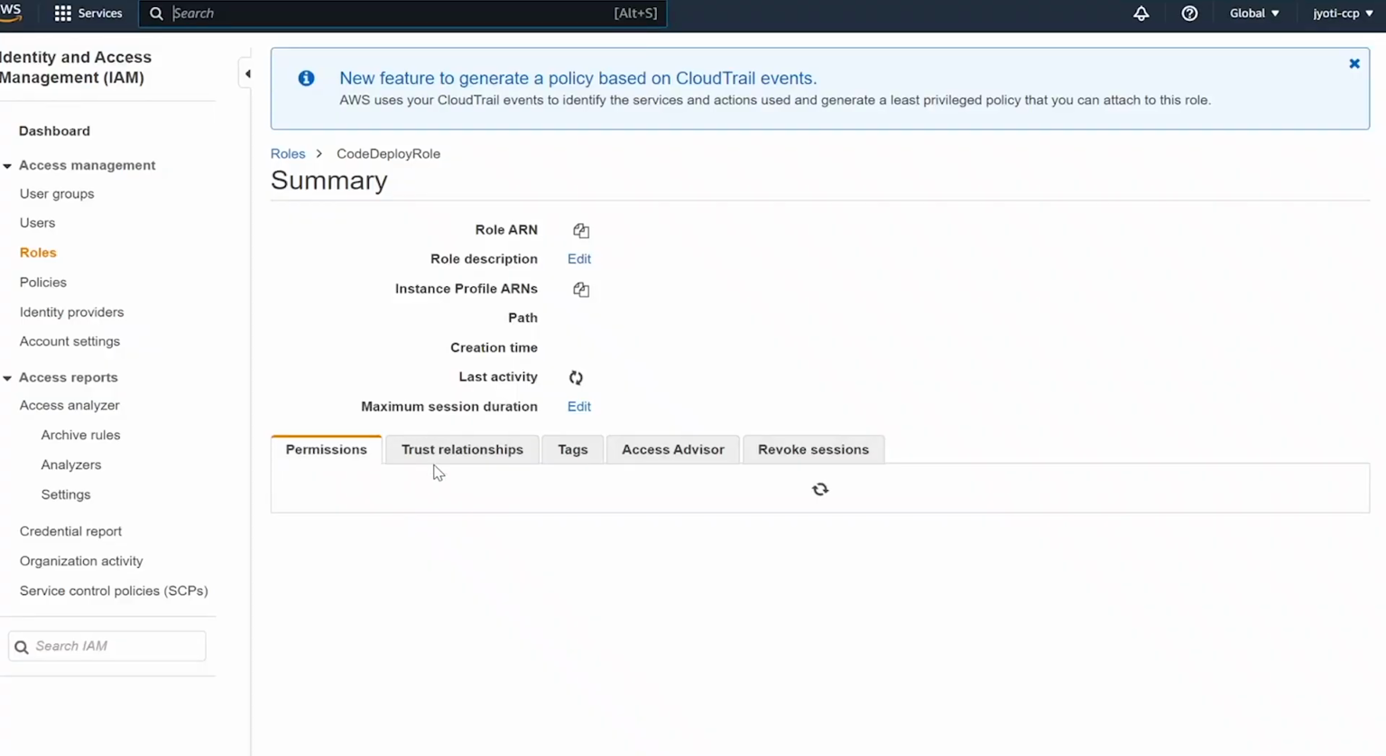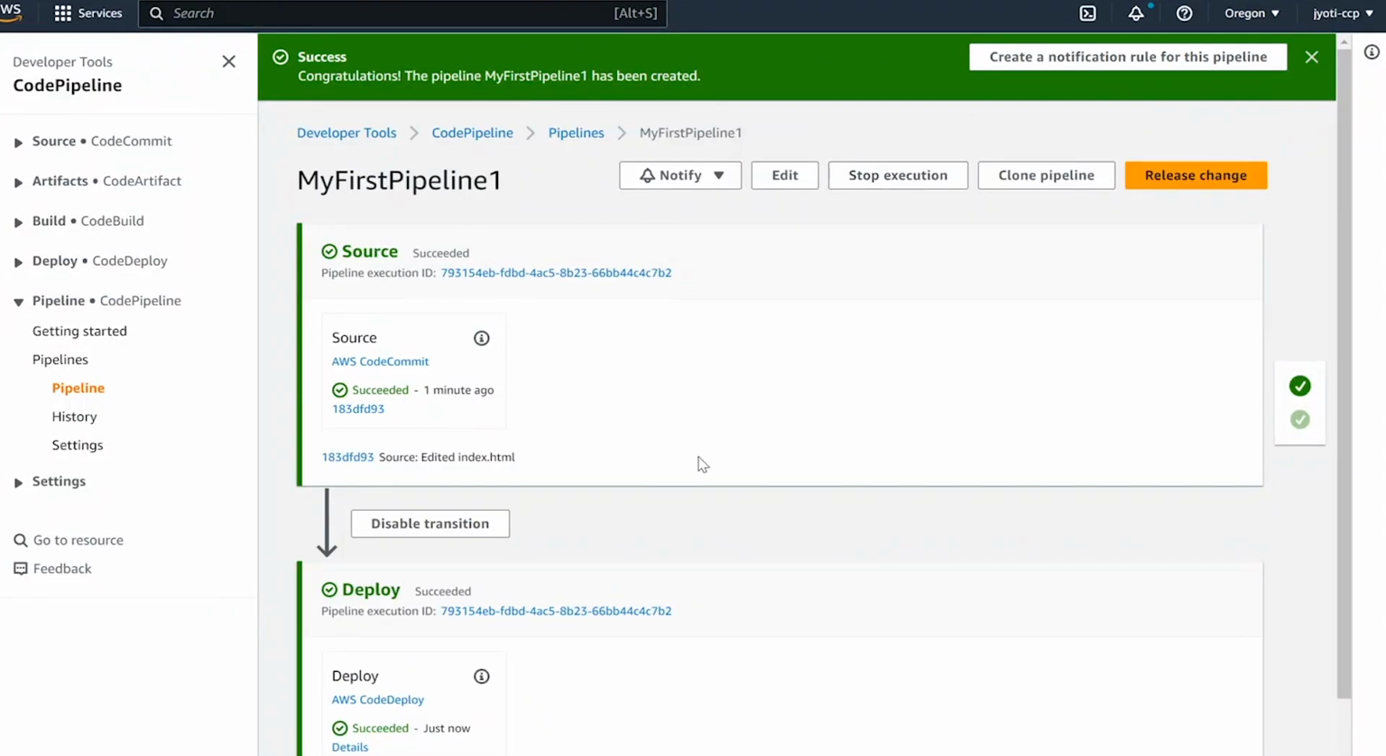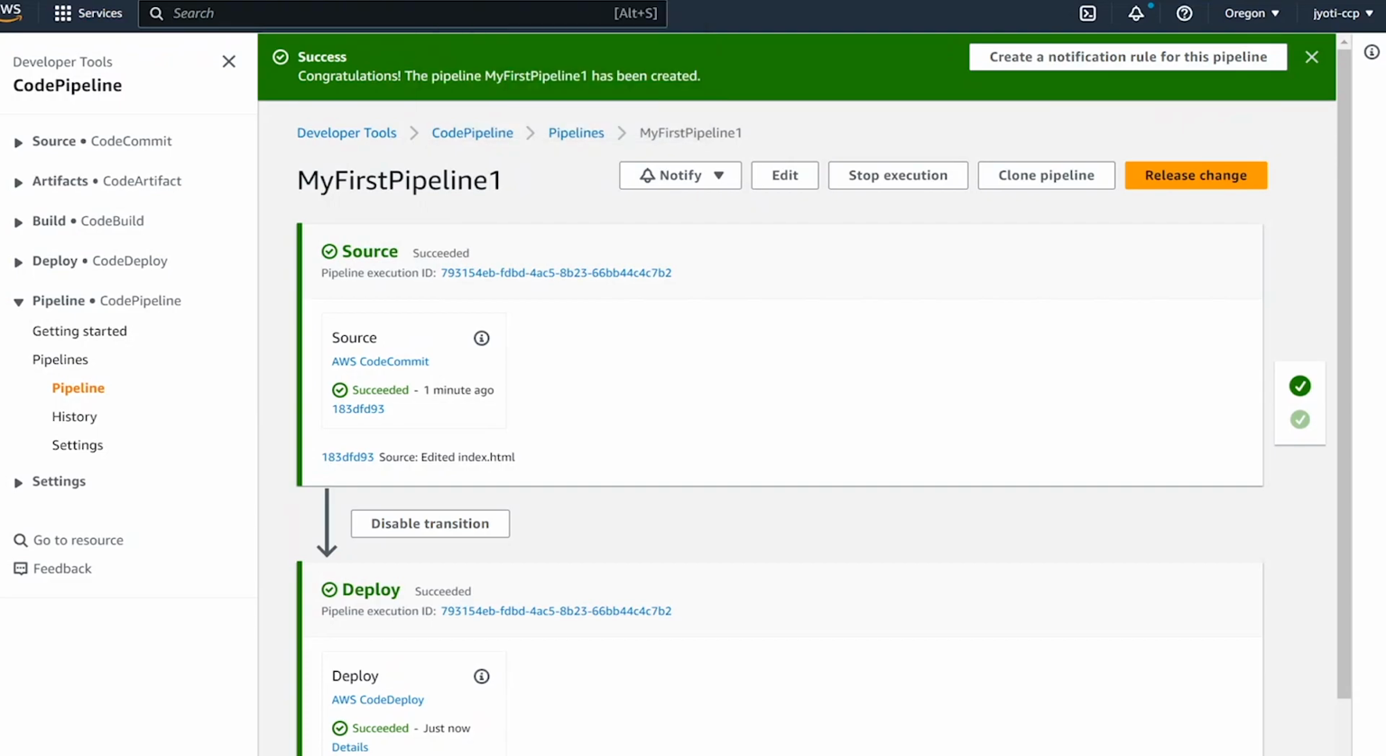Then you can select. Currently, let's see. Okay, let's come back here. So you can see our pipeline is successful. If the pipeline was successful, then what would we be able to see when we go and check the EC2 instance? You'll be able to see the details of your index.html file.